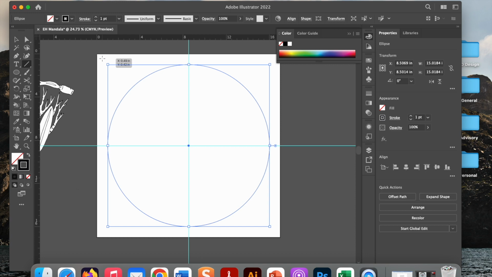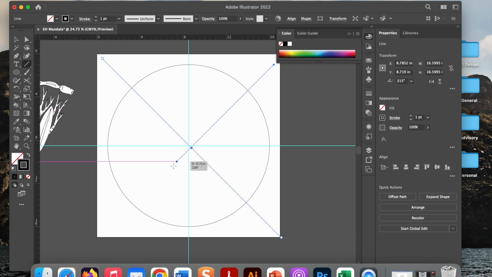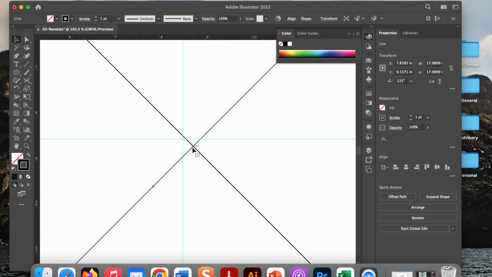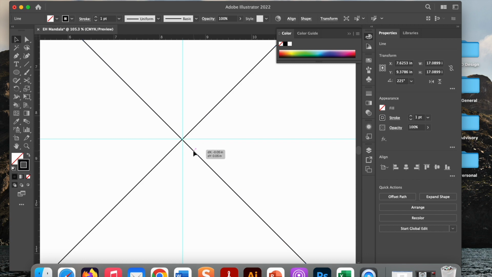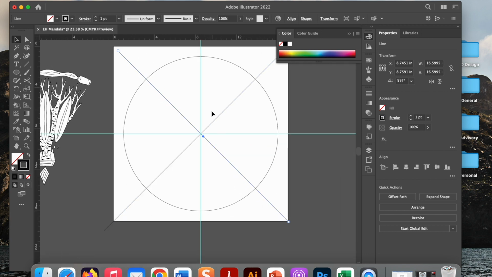I'm going to hold down Shift. Again, Shift is perfection. It'll maintain a perfect proportion. If I click and drag while holding Shift down, I get a perfect 45-degree line. I'm going to do the other side too. And now what I can do is hit V on my keyboard for my black arrow, and take these guys and just align them to the center. And now I have a perfectly divided circle. And that's my starting point.